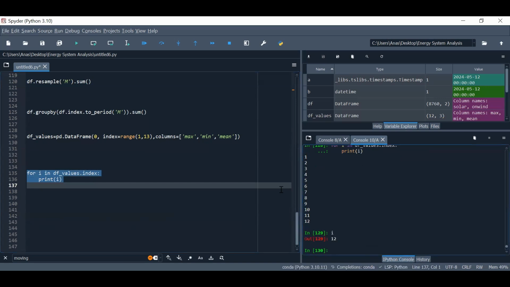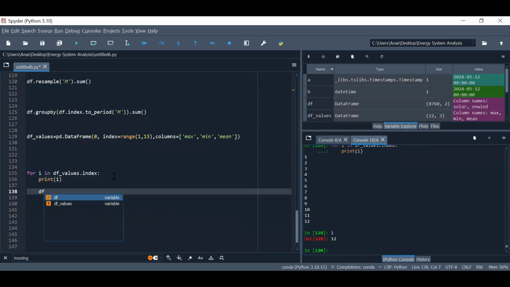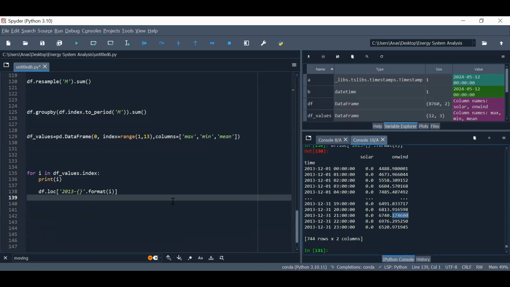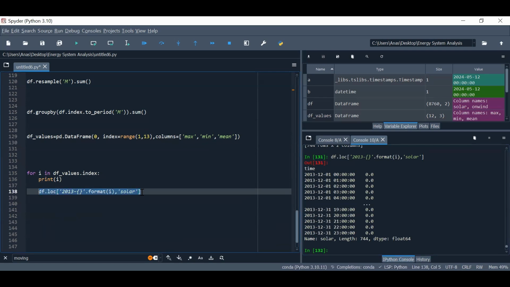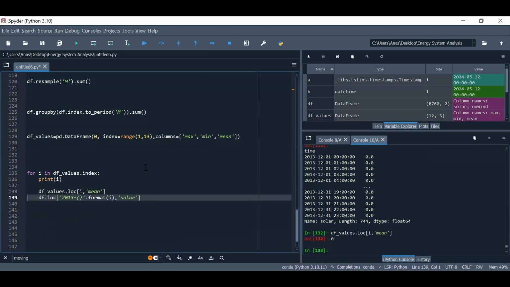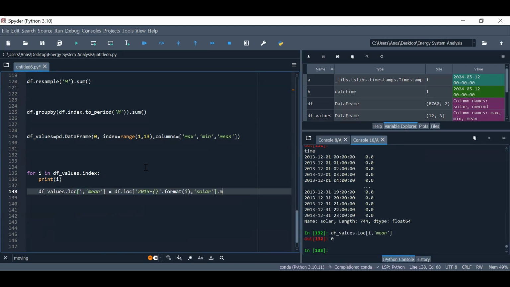Now we have i. So each time I want to access my data frame, and then let's say .loc. Now we have the index, which is 2013, and then the month, so .format. So this one would give me, in this case, December, and then I want it for the solar. So now we have what we want to put on the left-hand side. So that's accessing my data frame. And then we say, okay, df values, .loc, i, and then the mean would equal this one, .mean.